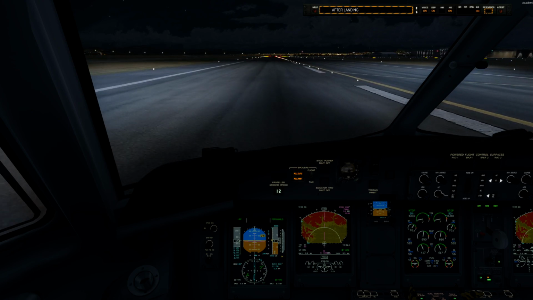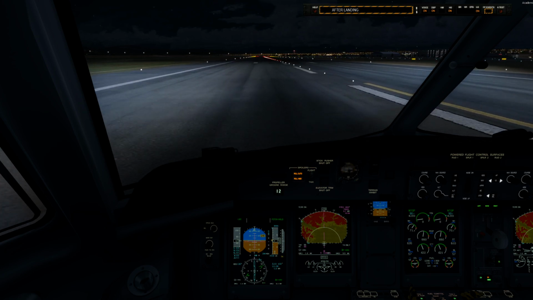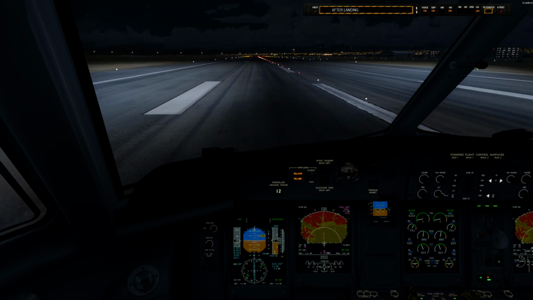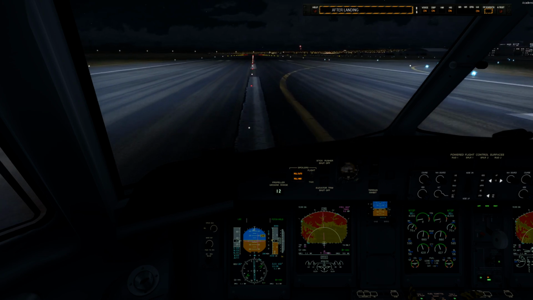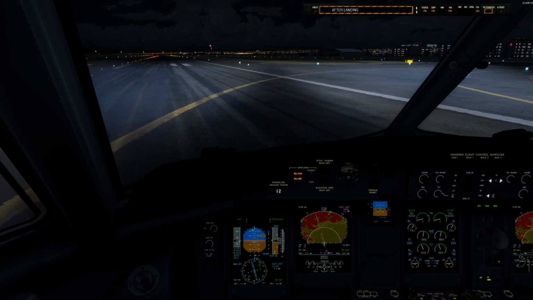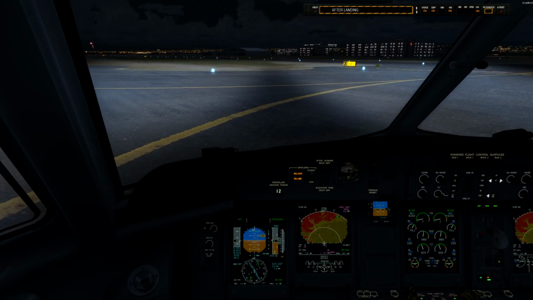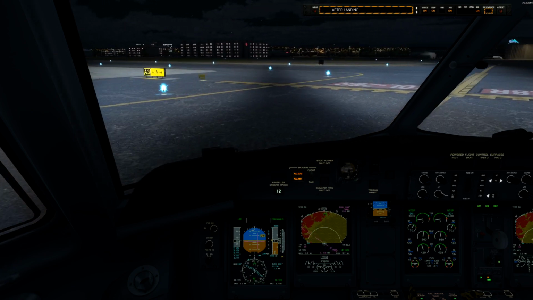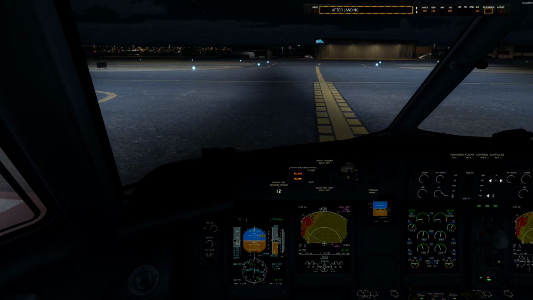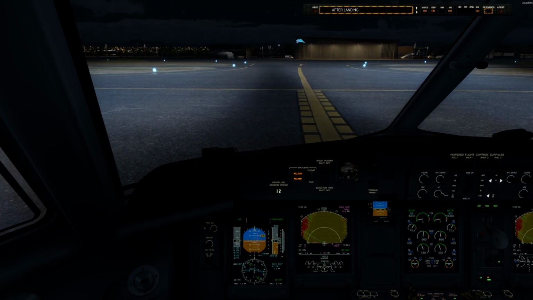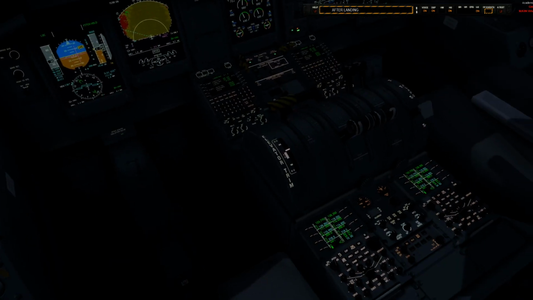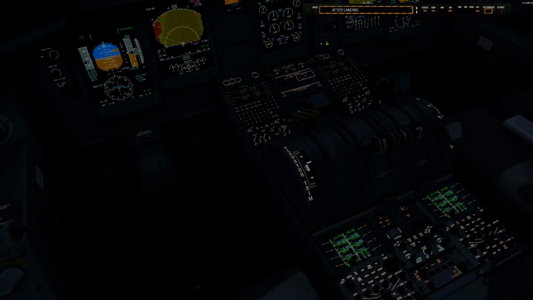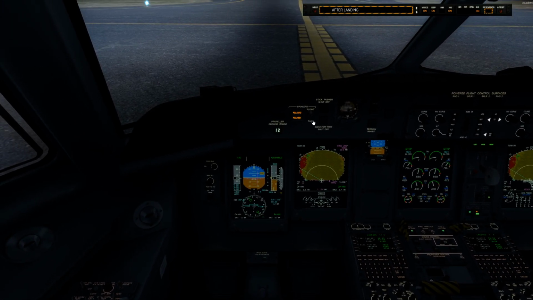10 left, line number 1, 88 Lima. 1,200 meters remaining. 900 meters remaining. Number 2, 88 Lima, fly runway heading, runway 10 left at Tango, clear for takeoff. Say again? Number 2, 88 Lima, fly runway heading, runway 10 left at Tango, clear for takeoff. Runway heading 10 left, clear for takeoff, 88 Lima.